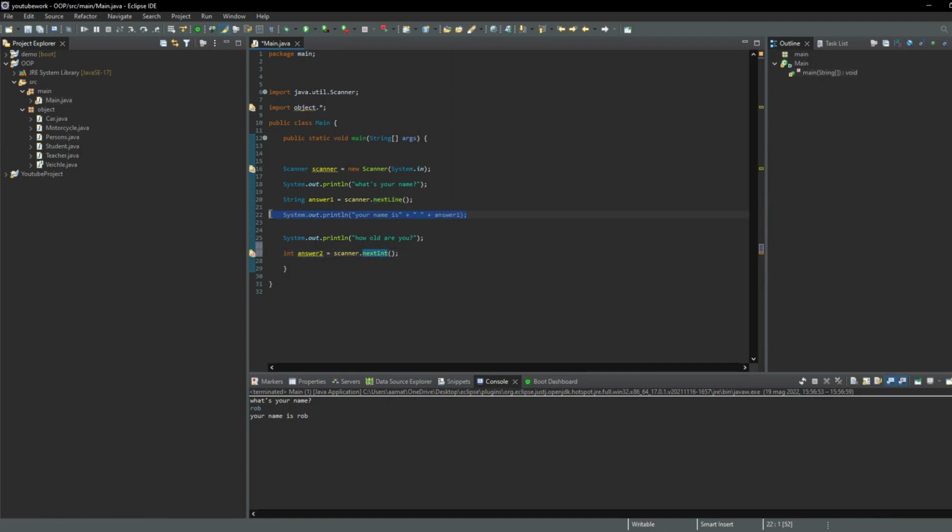And here we can print in the console the answer, but this time we can say, you are, and the age, so answer2. So what's your name? My name is Rob, for example, and your name is Rob. How old are you? I'm 21, and you are 21. Here we have seen how to take an input.